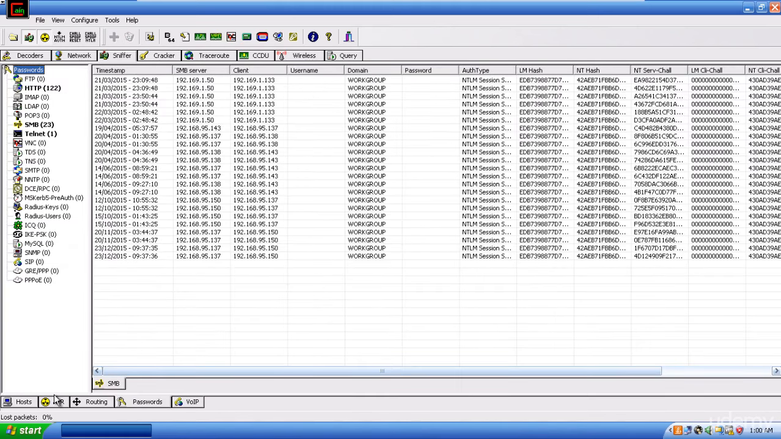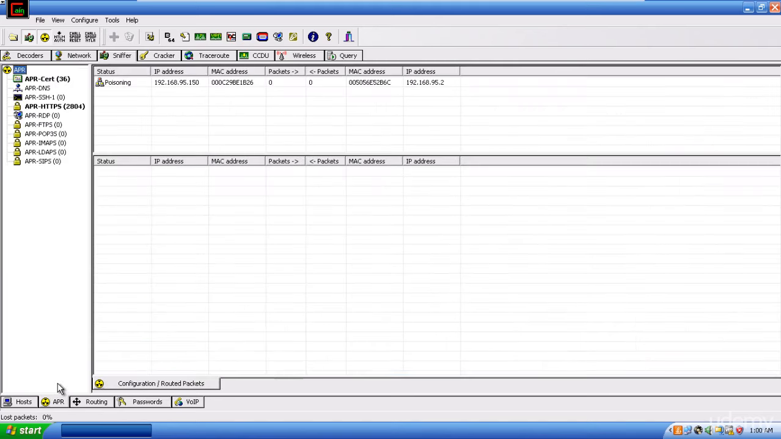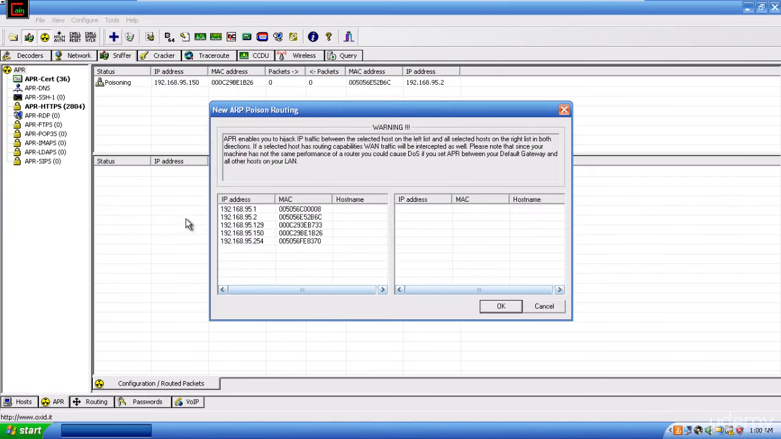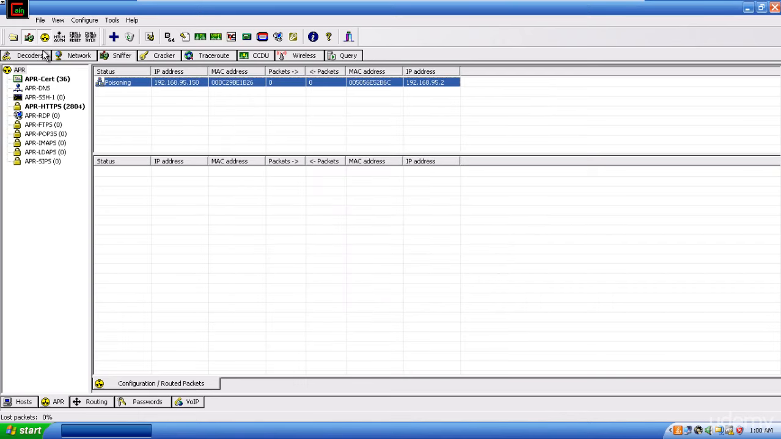We also went through APR, which is used for a man-in-the-middle attack, and we explained the attack in the man-in-the-middle video. We can click on the plus sign and just specify the machine and the router, click on OK, and it will intercept any traffic going from this machine to the router. That could include websites, usernames and passwords, any kind of traffic. So this will establish a man-in-the-middle attack. And we also did that step by step in the man-in-the-middle video.